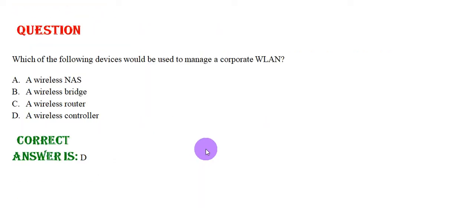Which of the following devices would be used to manage a corporate WLAN? Option A, a wireless NIC. Option B, a wireless bridge. Option C, a wireless router. Option D, a wireless controller. The correct answer is option D.